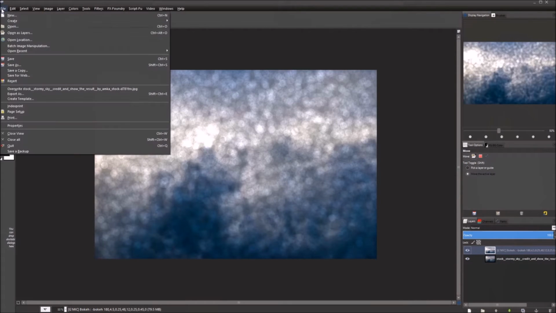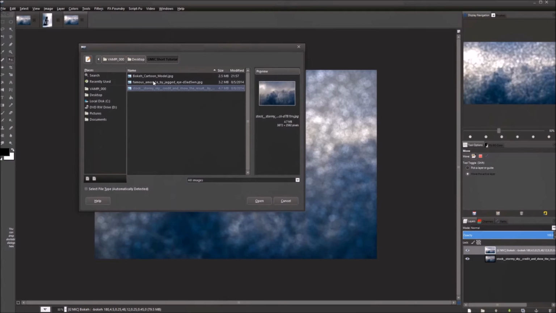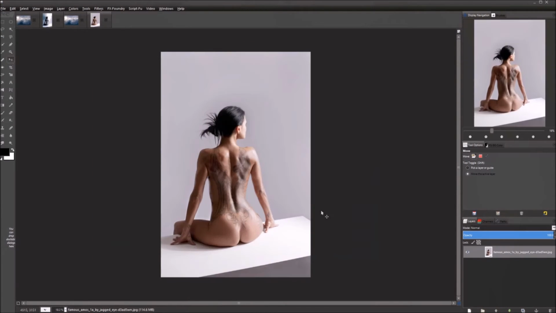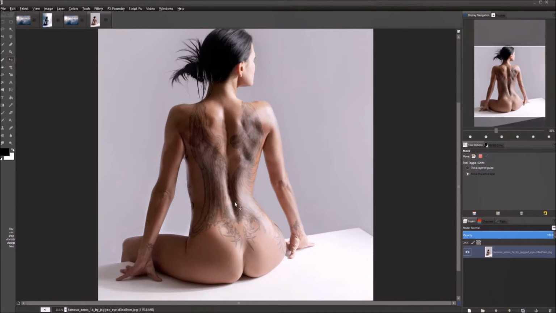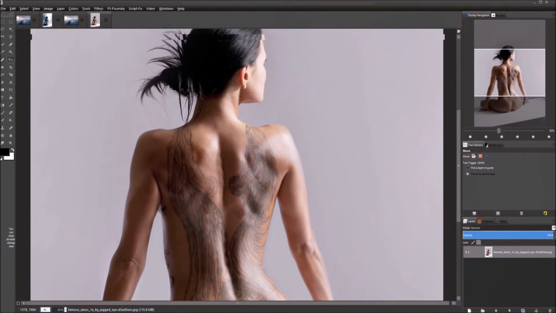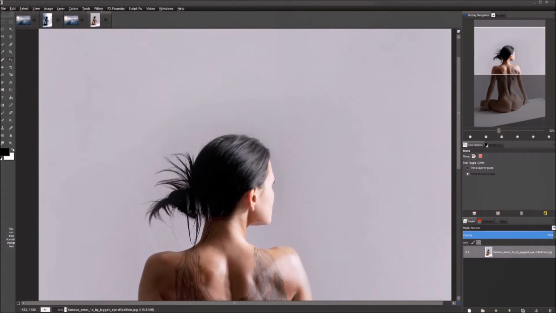So let's go ahead and we're going to go File, and we're going to go ahead and open up the image of the model. And I love this image. This is a great image. I don't know, for some reason I like it. There's nothingness in there. I'm going to go ahead and zoom in by holding Control and using my mouse wheel, and then I'm going to pan by using my middle mouse button.